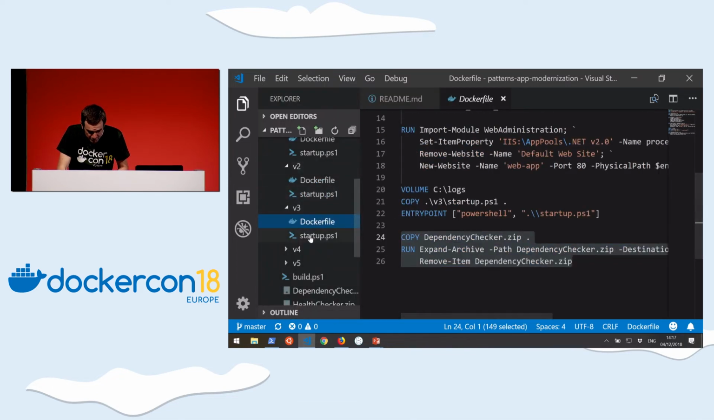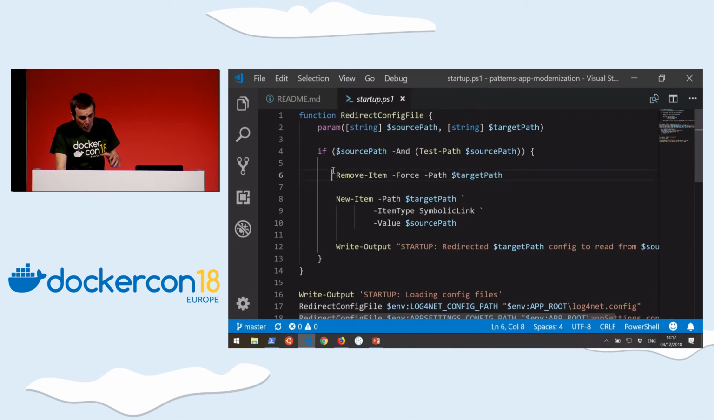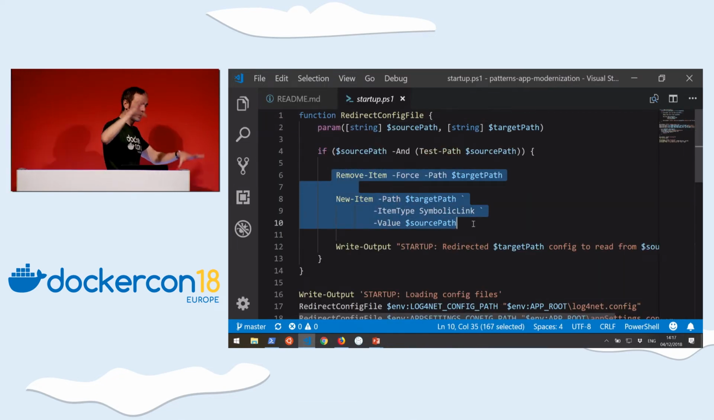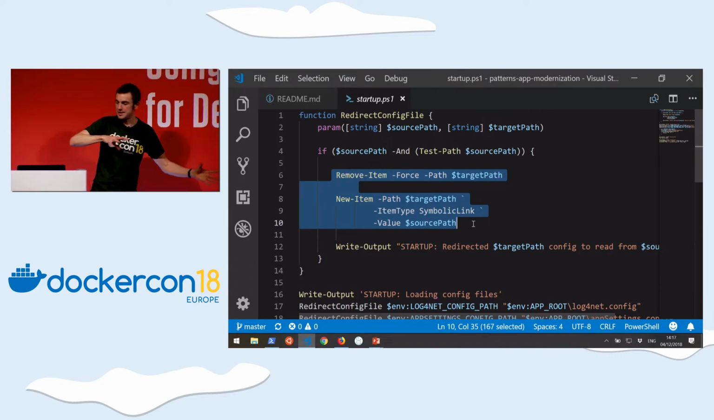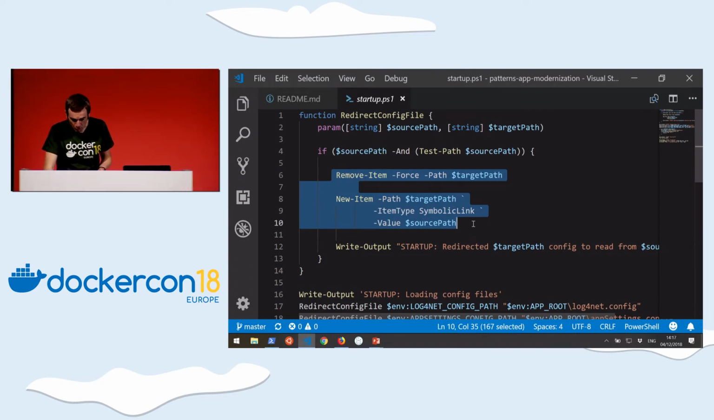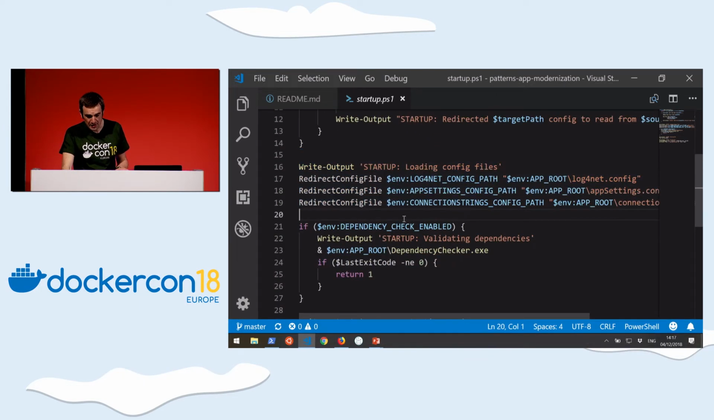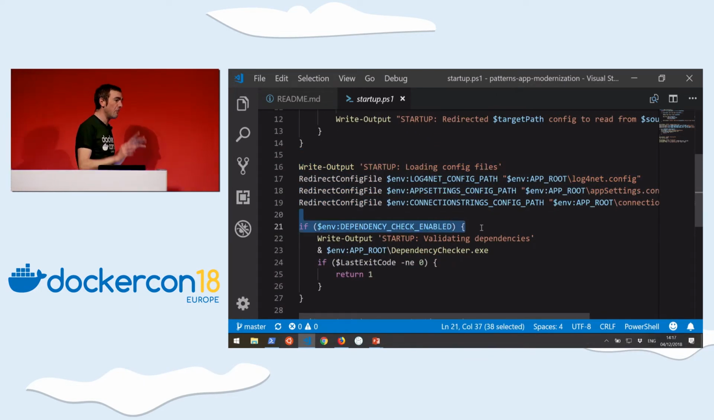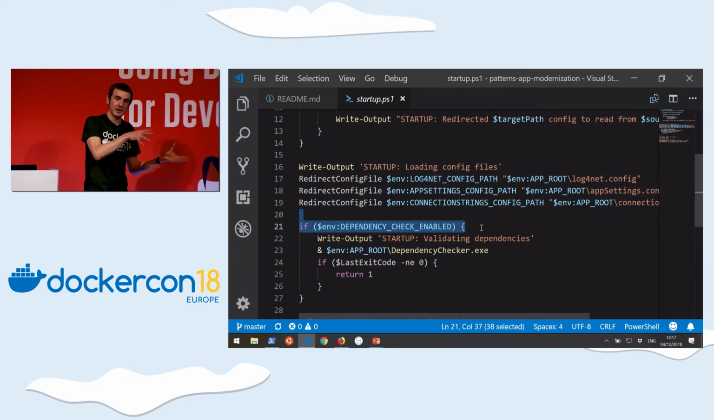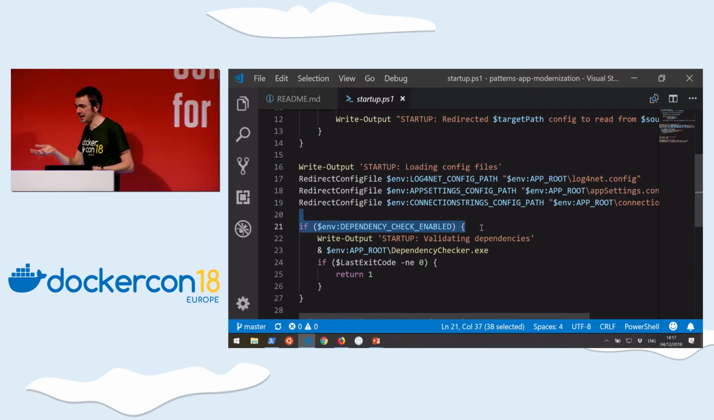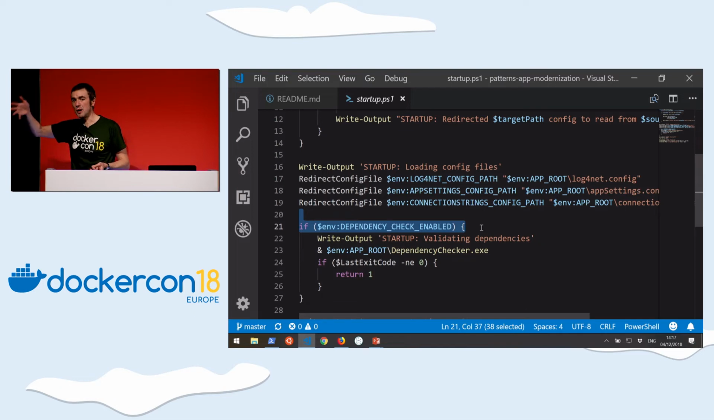Now, in my startup script, I do a couple of things here. I've got this same thing to create the symbolic links for the config files, so that works in the same way. What happens first of all is it does the redirections. Then it checks to see if the dependency check is enabled. And by default, it's set to off in the Docker file. So the dependency check is set to 0 inside the Docker file by default.